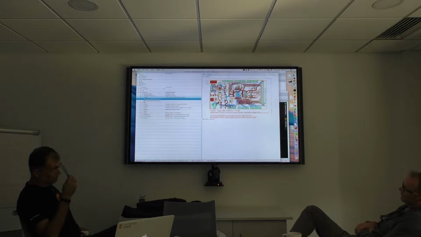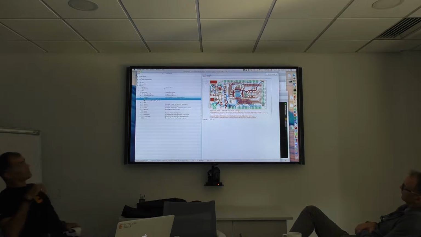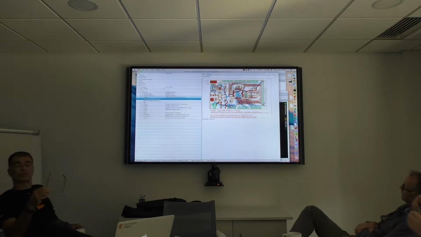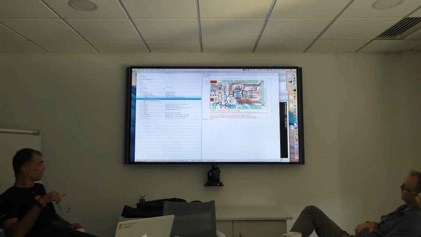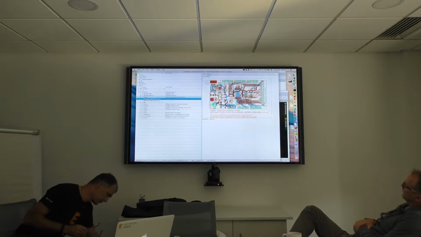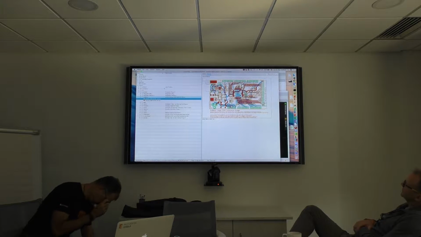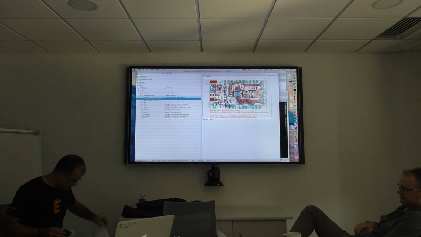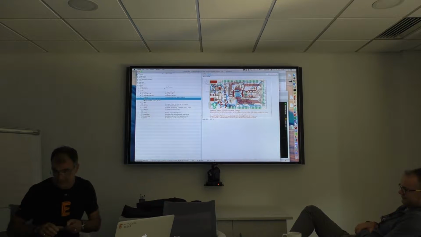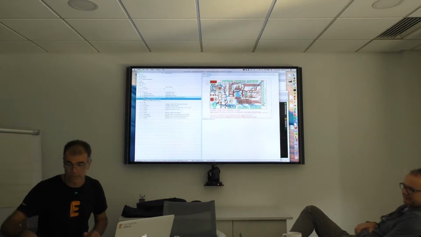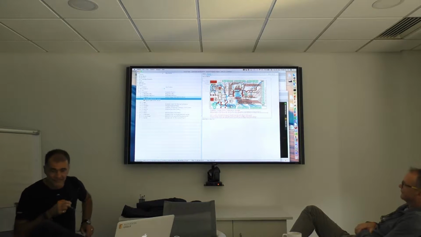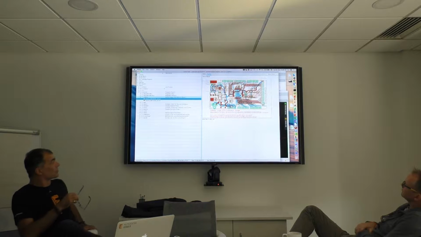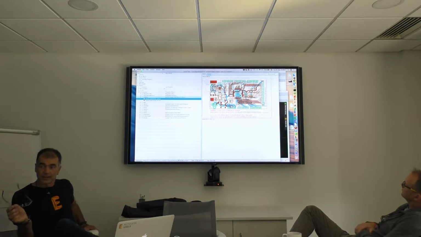Just for everybody who doesn't know, the red lines are my traces, the copper lines on the top layer, and the blue ones are on the bottom layer, on the bottom side of the board. Yes, that's what we're designing.